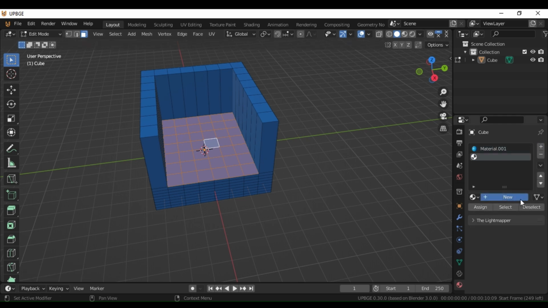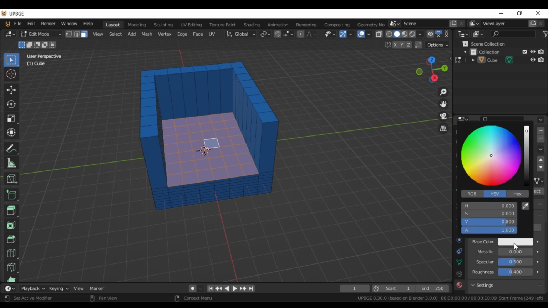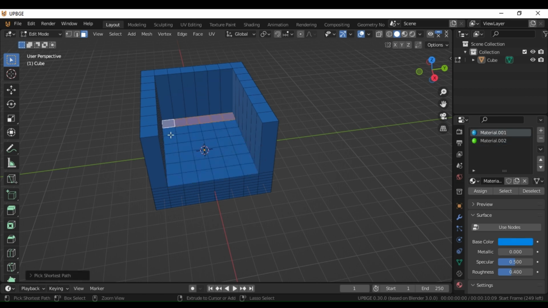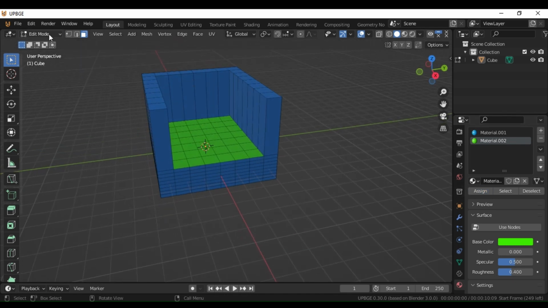Create a new texture. Choose the interior color. Oh my God, the color won't change. Select the faces again. Click Apply here. Good.